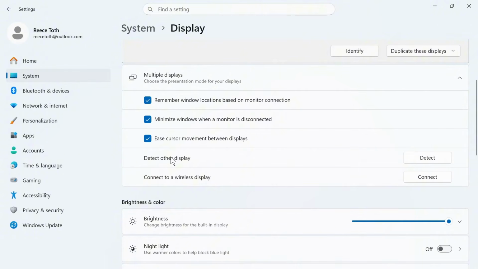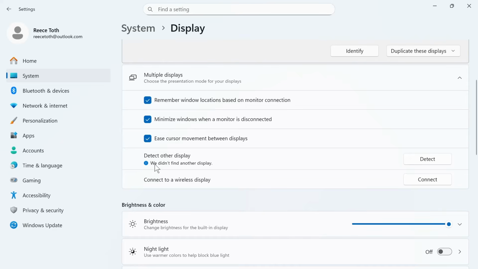And where it says Detect Other Display, you just want to go ahead and press this Detect button. Now, if you get the error message that says we didn't find another display, then that indicates an issue with the actual connection itself. So either you don't have the monitor turned on or you don't have it connected correctly. That will be the reason why you're getting this error message.